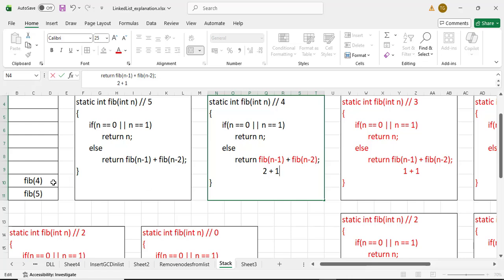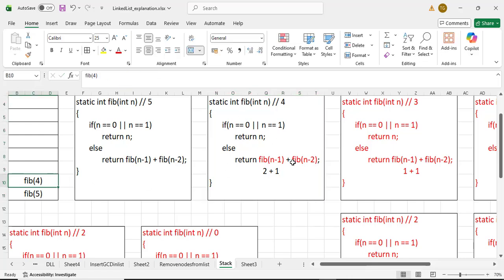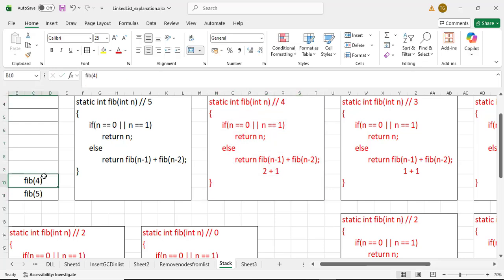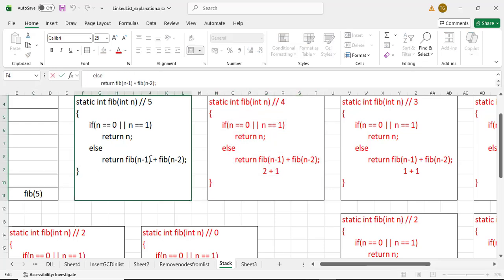Okay. Now I am standing on fib of 4. In fib of 4, both recursive calls got over. 2 plus 1 is 3. So this function will return me the value 3 to this place. So fib of 4 has returned the value 3 to this recursive call, because this is the recursive call we have called, fib of 5. In fib of 5, first recursive call, so here I will have the value 3. It has returned the value 3 here.